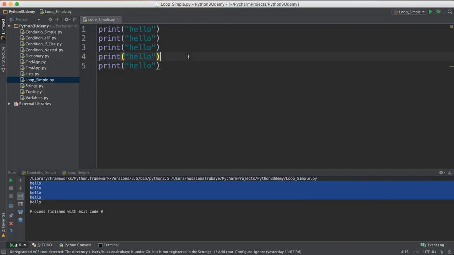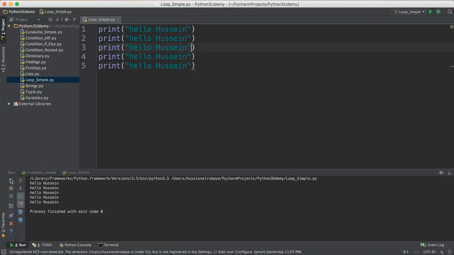But this is not practical for code modification and in many other respects. Think about if you want to change it to hello Hussein. You have to go ahead and change it, and you have to add Hussein in all these places, which is not practical. Think about if you have thousands of lines of code. How do you update them? That is something that would call you one day.